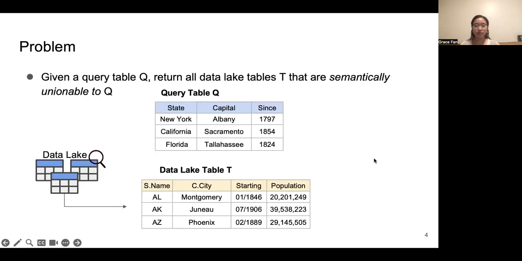This leads to our problem of finding semantically unionable tables from the data lake to a given query table Q. And by semantically unionable, we mean we want to find data lake tables that can extend query table Q with additional rows that preserve the same semantics as the existing rows in the query table Q.